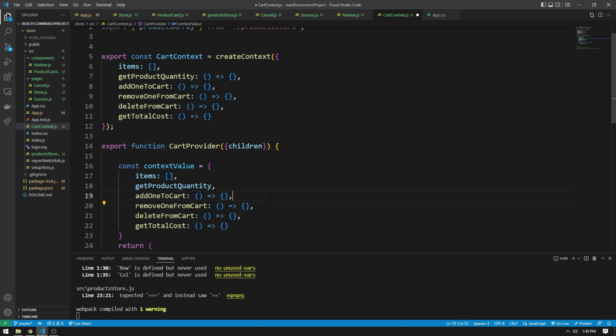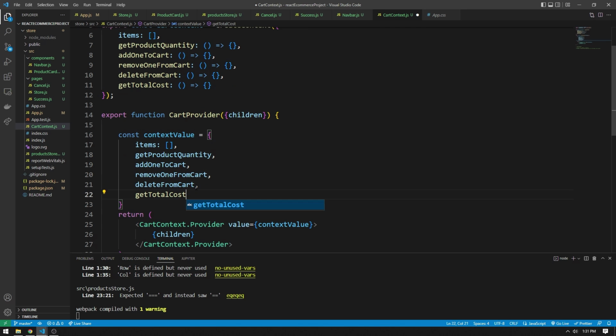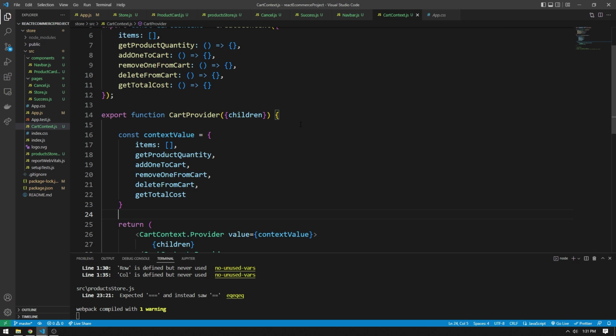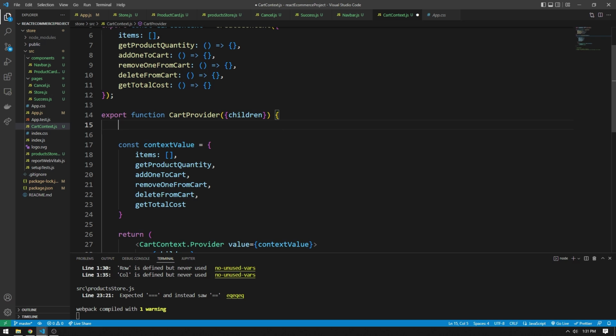And I'm just going to copy it like this and then just delete like this. Saves us some time. Because what we're doing here is we are going to define all these different functions. So we can get started doing that. And we also want to define items. So we can make a state that is specific to our provider.